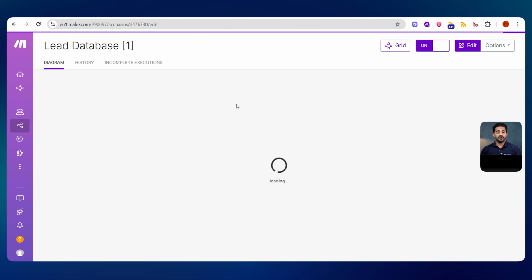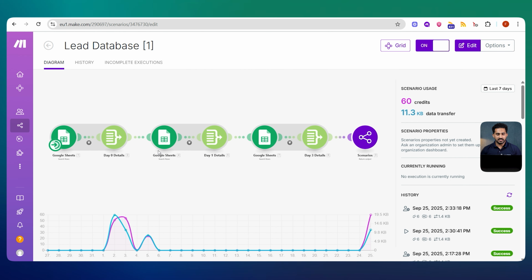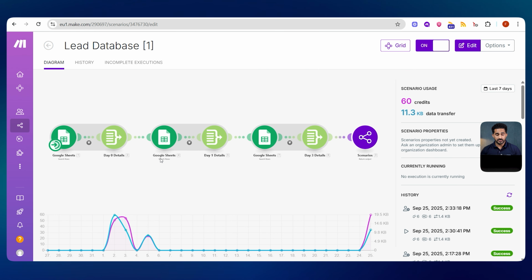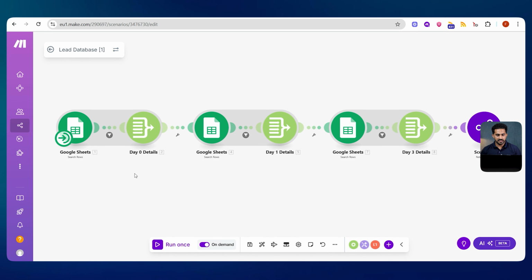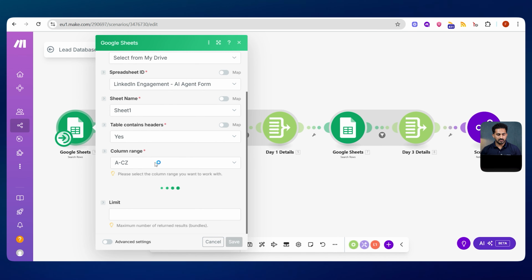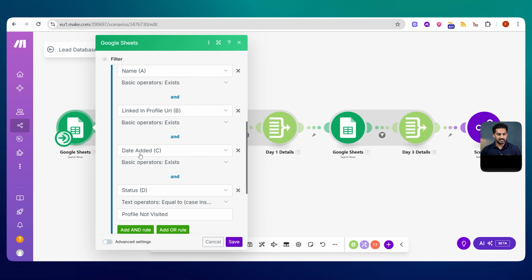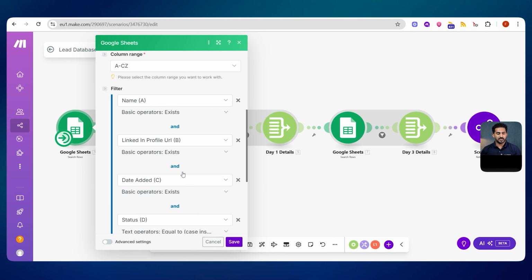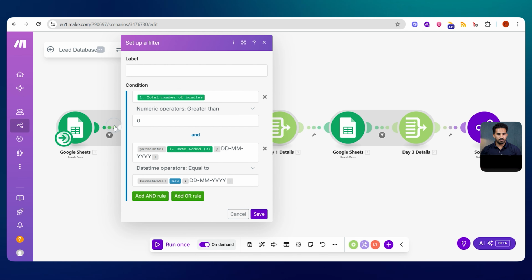If you already have enough leads in the Google Sheet, then this will always be the tool which is run first by the AI agent every day. The previous tool runs only if there are no relevant leads in the Google Sheet. Here we are searching the leads. Here you can see the search criteria: if name exists, and the profile exists, and the date added exists. If all these parameters exist for a particular lead in this Google Sheet, then only such leads will be fetched here.